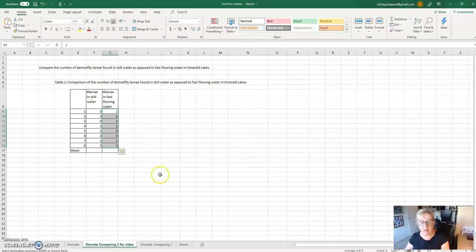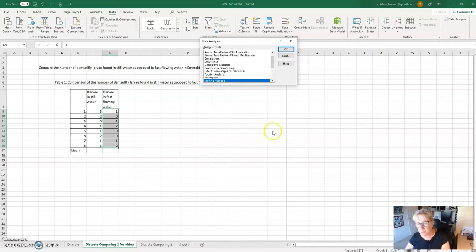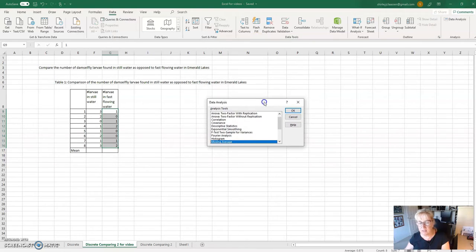Now because I'm comparing them, I want to do the t-test. So the t-test means I'm going to have to use the data analysis toolpak. So I'm going to go up here to data and click on data, and right over here at the edge you can see I've got data analysis. Now I'm going to click on that, and it brings up this lovely little screen which allows me to choose a number of things. Now if you don't recognize it, don't even bother going there.